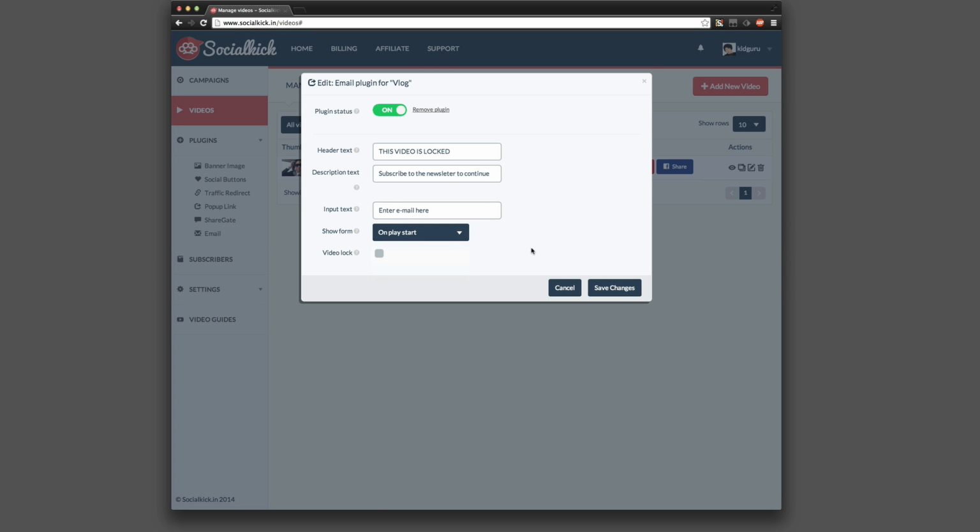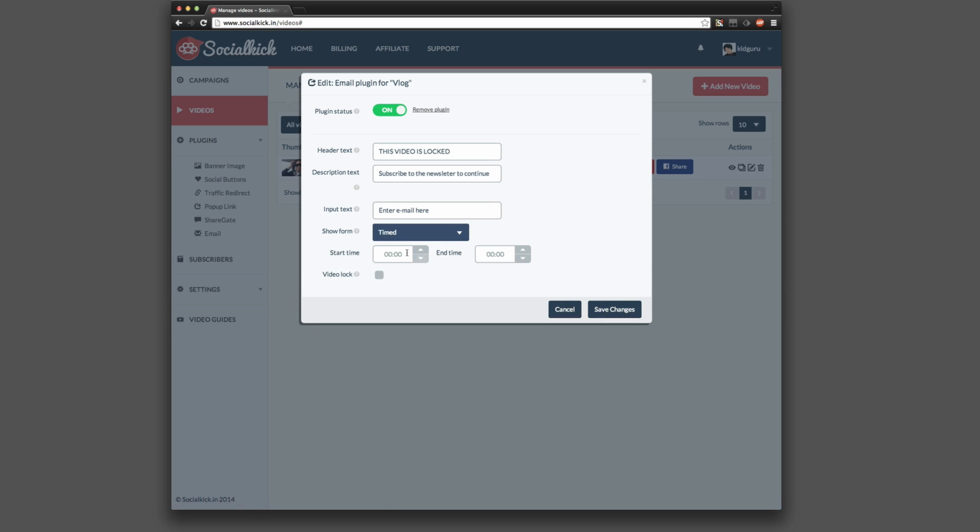In this case, we'll leave it with where it's at. Or actually, let's go ahead and change it to time and set it to 5 seconds and then change it at 30. So we'll fade away at 30. You can also add a video lock. What this allows you to do, if you check that box, is that the user can only continue to watch the video if they enter his or her email address. In this case, we're just going to leave it unchecked. Once all your fields are set, you simply hit save changes.